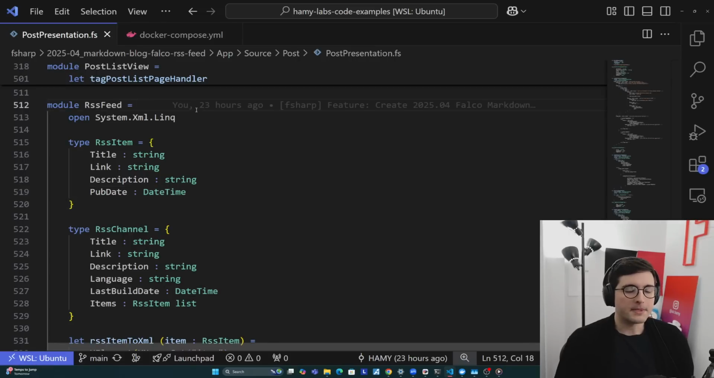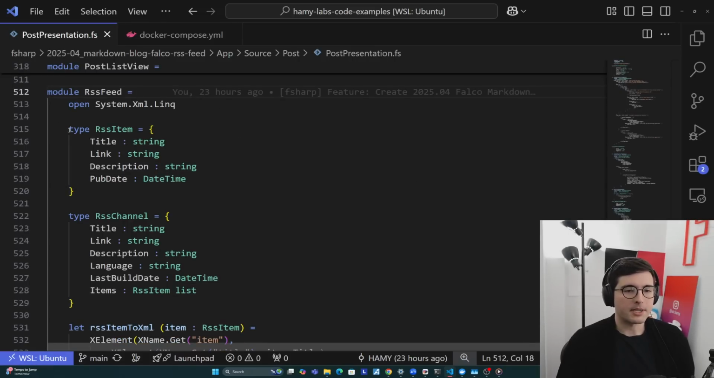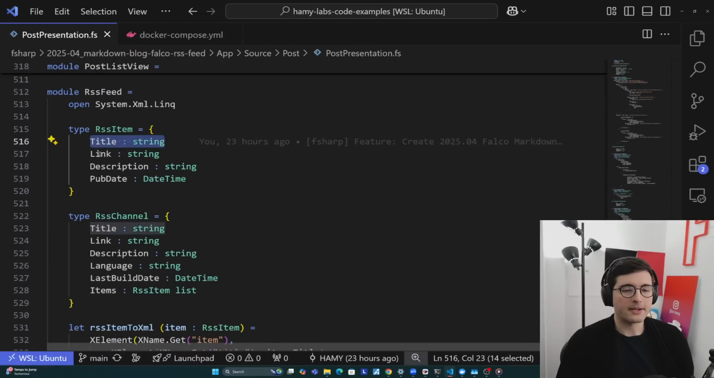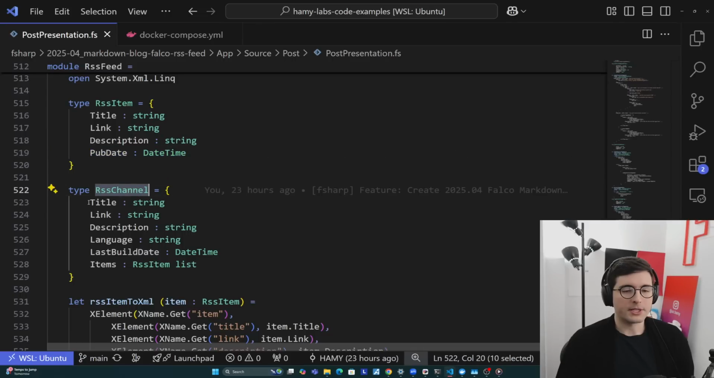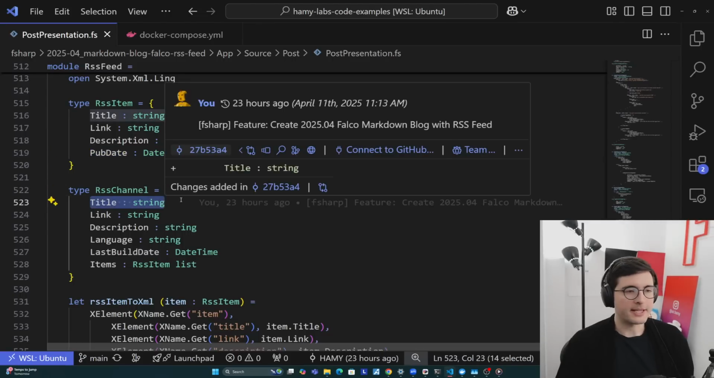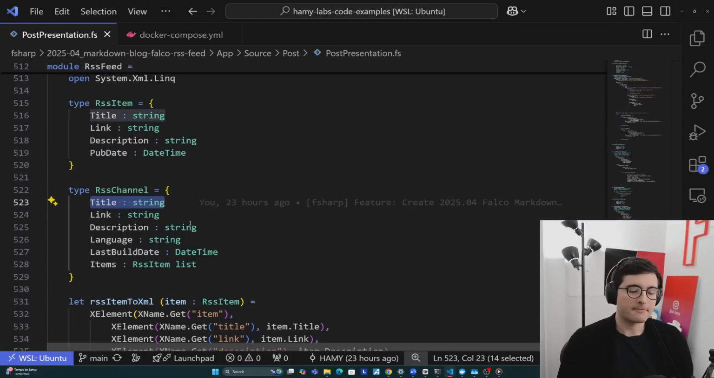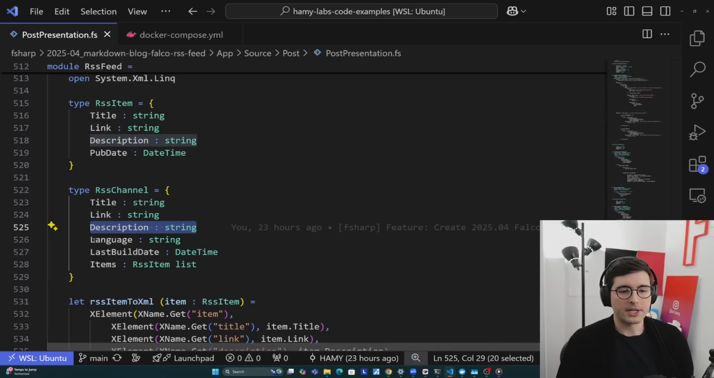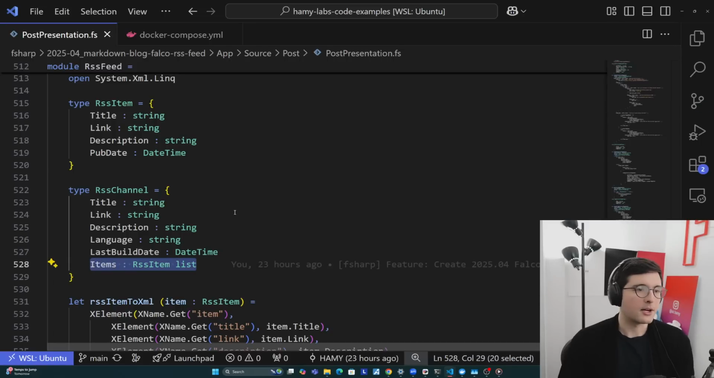Okay, so here we are in the RSS feed. So again, we've got our RSS item. This will be the title of the blog post, the link, a short description of it, and then the publication date. And then we have our RSS channel, which is the title of the channel itself. In my case, this is like HAMY Labs or something. We get our link, our description, the language that this is in, the last build date, and then all of the items that are in the channel.